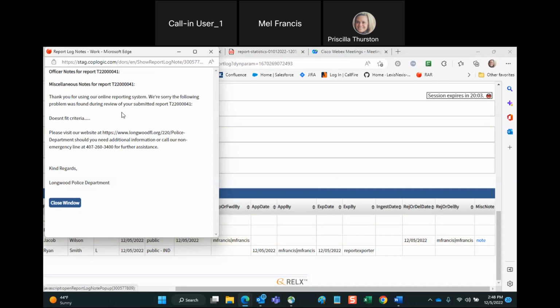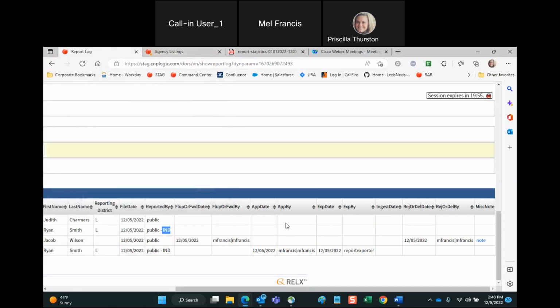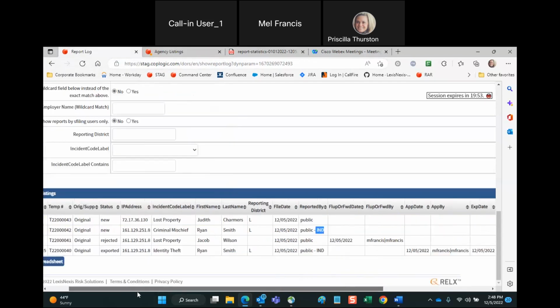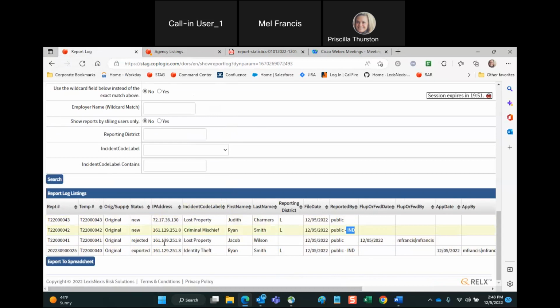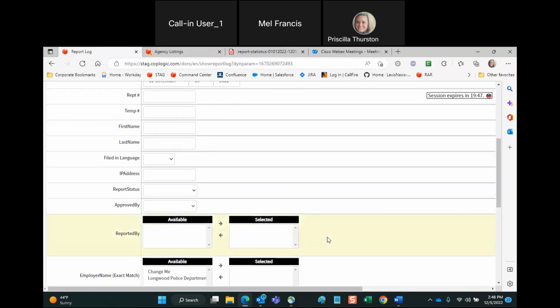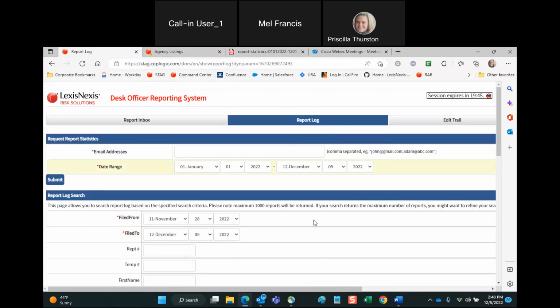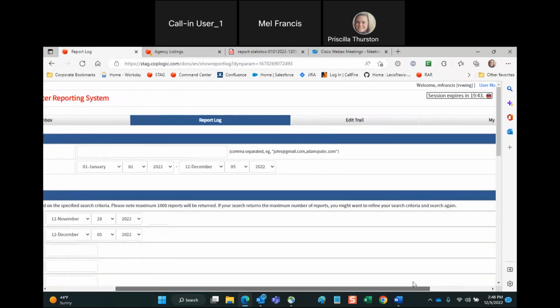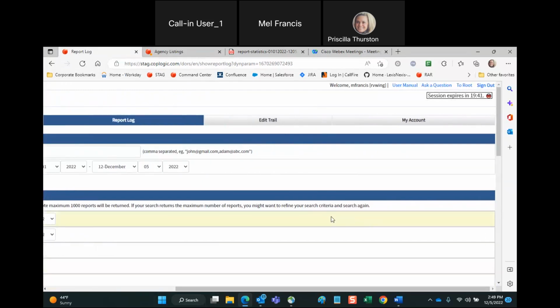So this miscellaneous note is just going to tell you any emails that were sent to the citizen during the review. It's going to have a copy of that here for you to view. Other than that, that is all that you will be able to view of these reports here in this inbox. Do you have any questions on that report log? No, we're good.